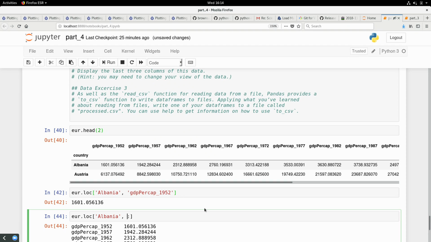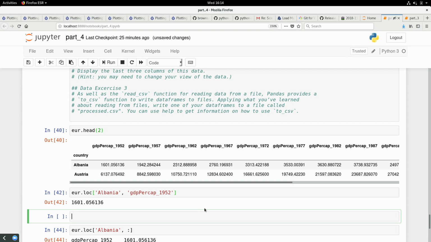So what would be the data frame that I want to write on a file? Which data frame would I want to write as a file? You can rewrite the same one. So either the Europe or Oceania one.